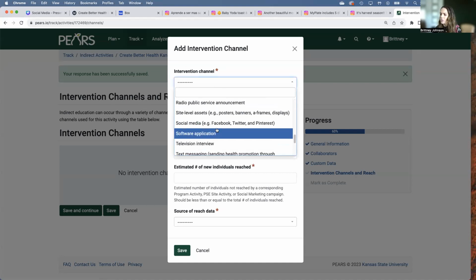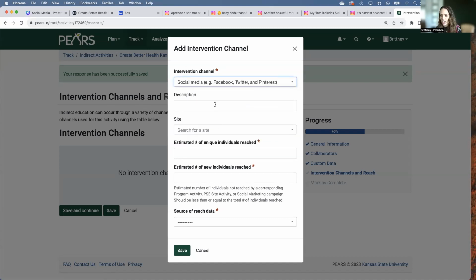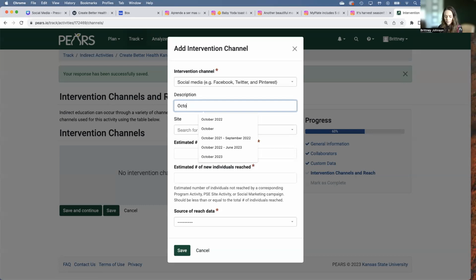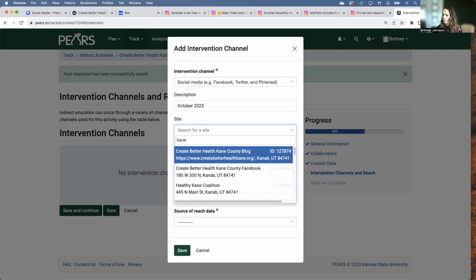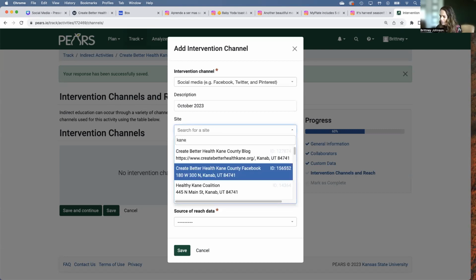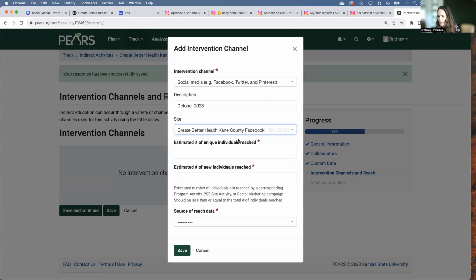We are going to choose social media for our intervention channel. Our description is going to be the same each month, just with the change in the title. So we're going to put October 2023. And again, this would change each month. So next month would be November, next month would be December, and everything else stays the same. So we found our site.